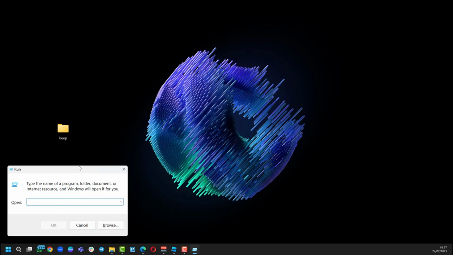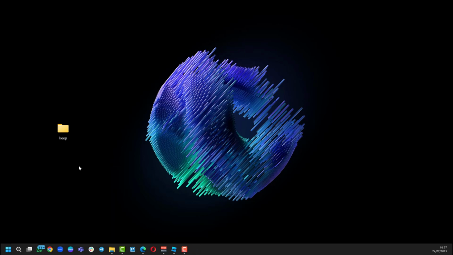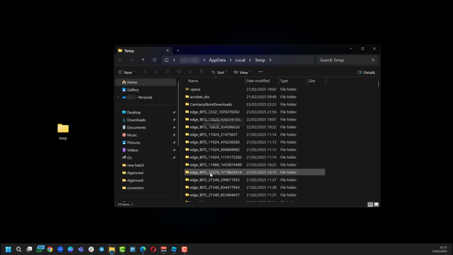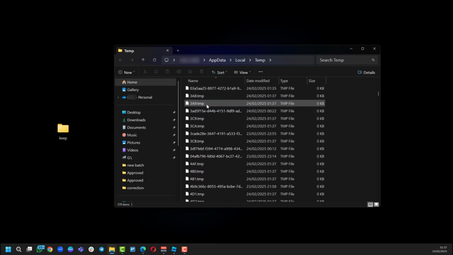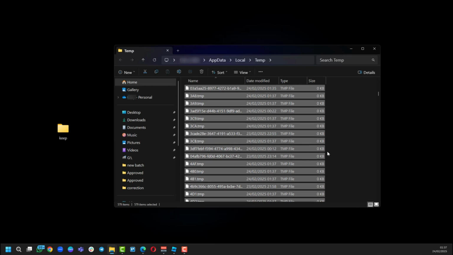Another option is to type in Windows R on our keyboard. And right here, you're going to type in percentage, temp, percentage, enter. And this will present you with this folder where there are mostly files that you don't need on your PC, so you can go ahead and select them and delete them to free up some more space on your PC.